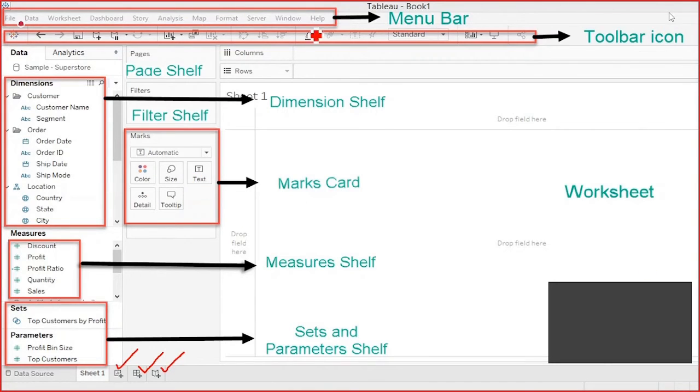Coming to dimensions, here you can see columns and rows, and here you can see the page shelf. Okay, so this is your worksheet. We can drag and drop the fields here. What are the items you want to place here? Simply drag and drop. So this is the actual worksheet. Here we have to know about the key features like dimensions and measures.